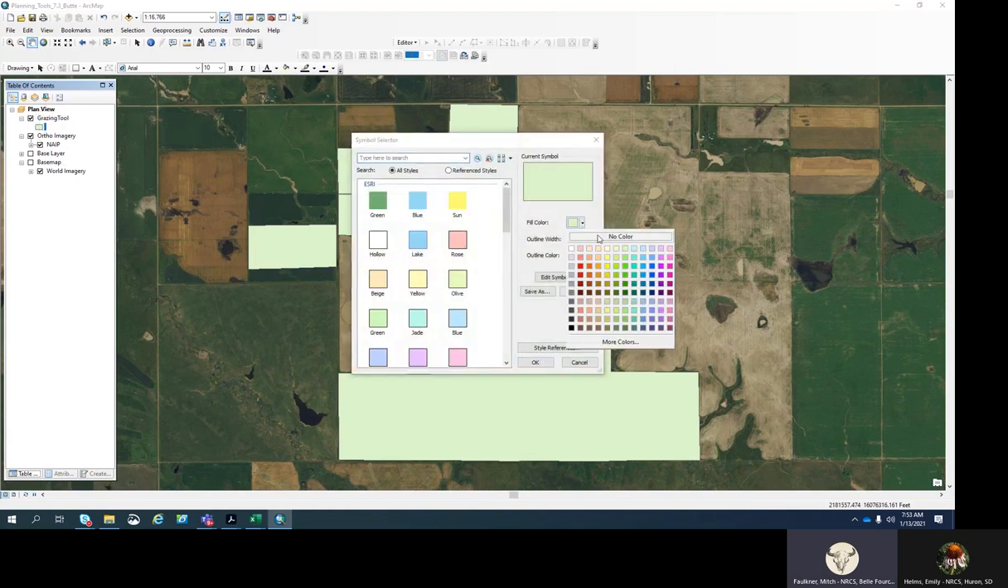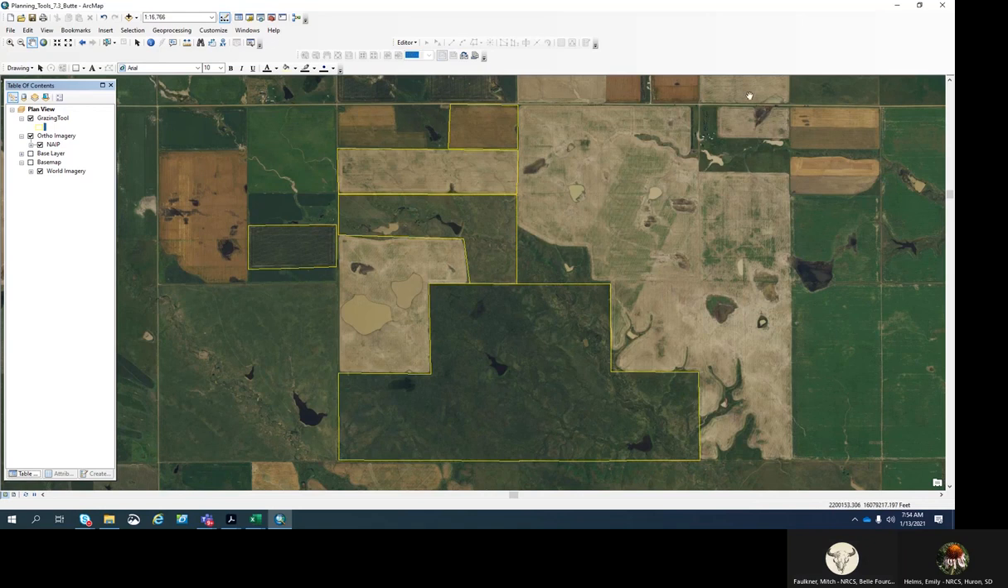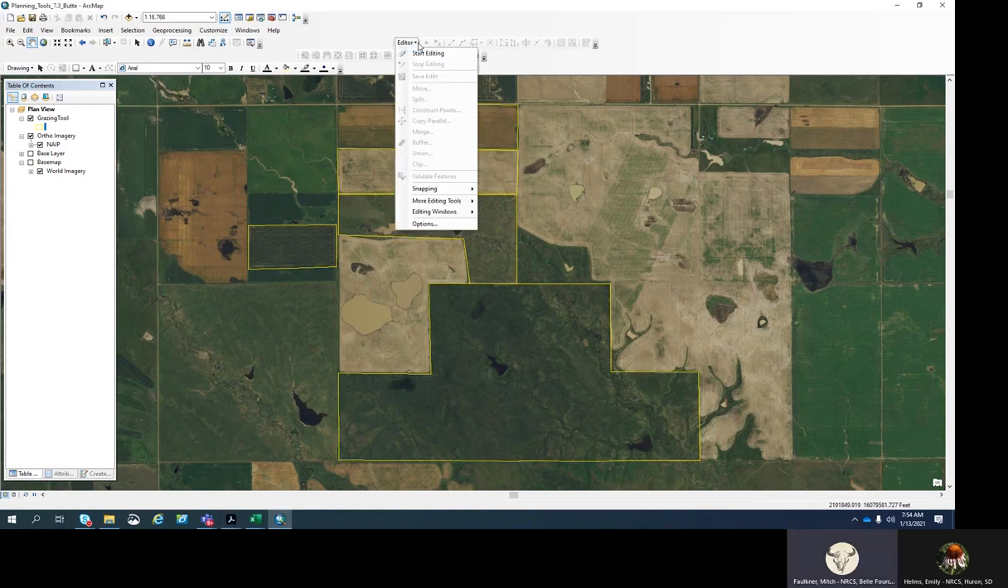So I want to make some changes to this shapefile. And so I'm going to make it a little easier to look at and take the fill out. Change the outline. And so this field down here to the south, I want to split that into three pastures. It's only one right now. So here's how I'm going to do that. I'm going to go up to editor. You got to have the editing option and start editing.